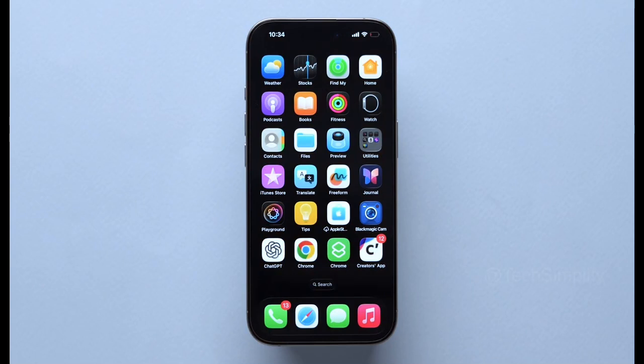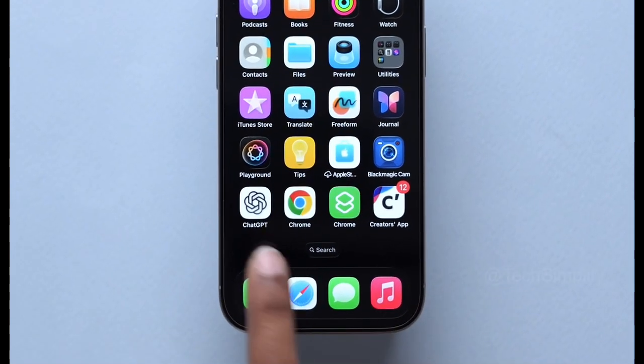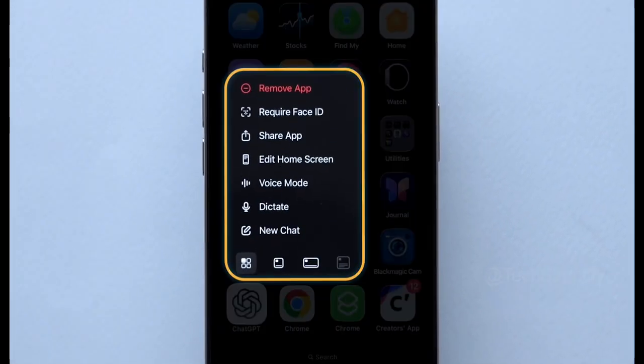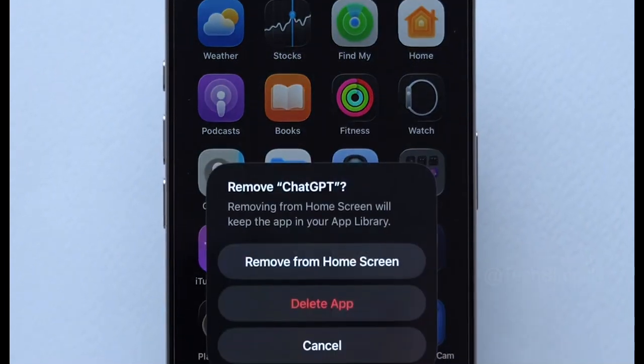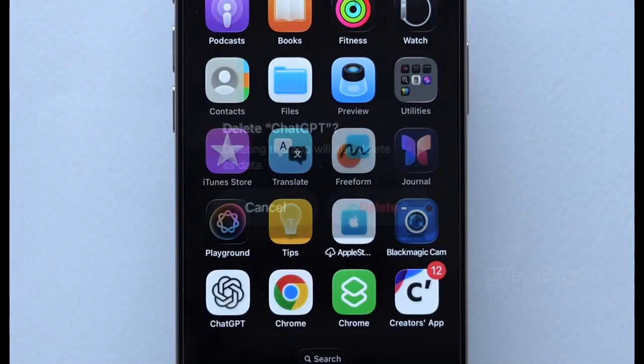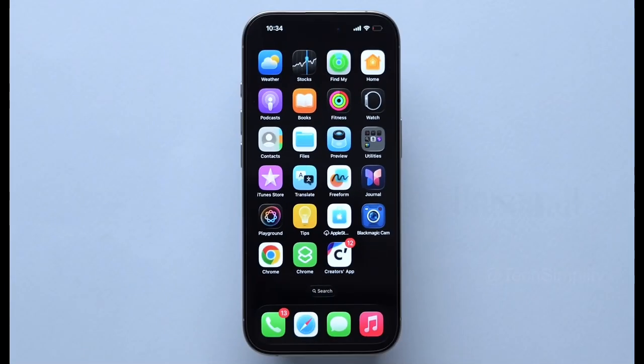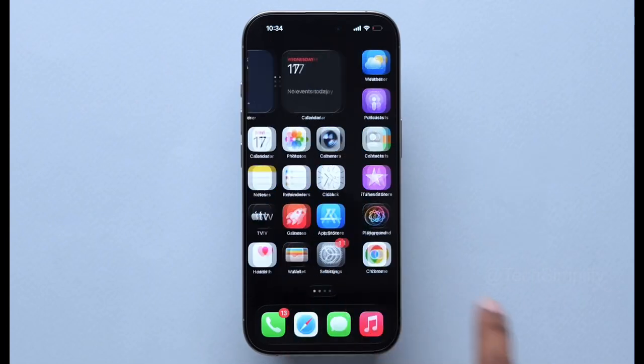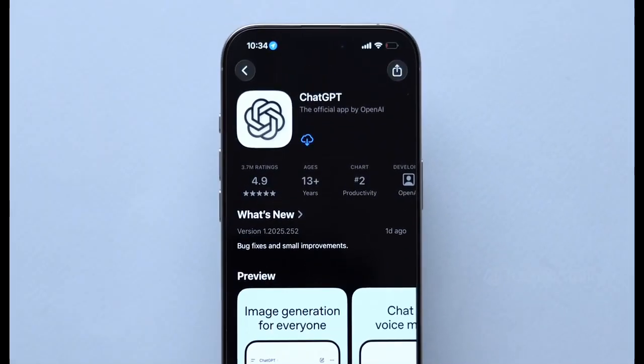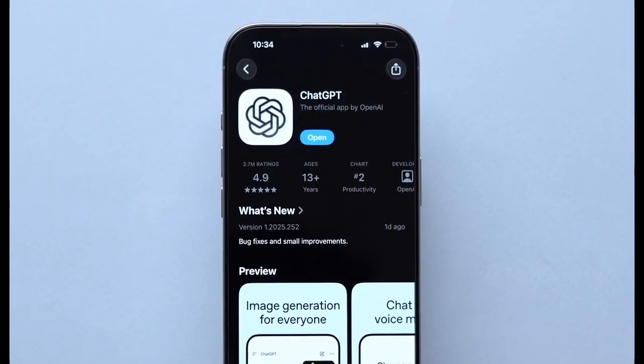If none of these steps work, uninstall and reinstall the ChatGPT app. Long press on the app logo, select Remove App, then tap Delete App and confirm. After that, go to the App Store or Play Store and reinstall ChatGPT. This refreshes all settings and usually fixes hidden issues.